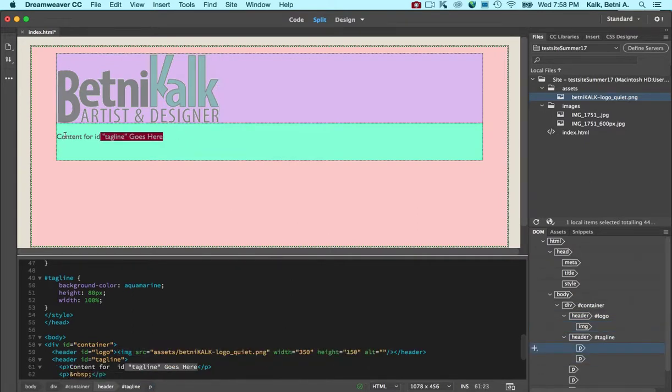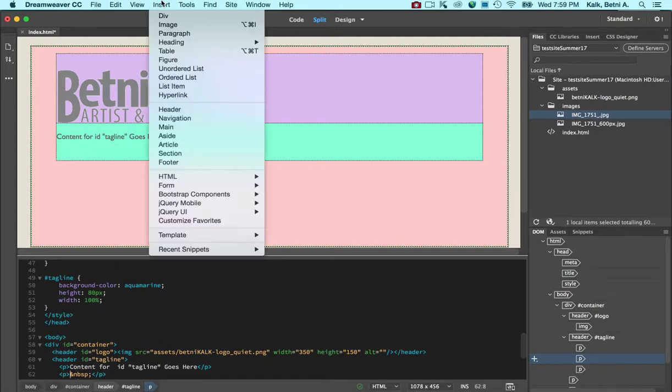Okay, the next part here, I'm going to insert two images just so you can see what's happening. The first one, I'll just show you how to insert it this way. For this one, you have to know where your cursor is, and then you go to insert, and right at the top here is image.